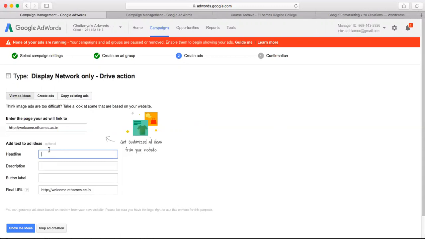All right, so best degree college in Hyderabad. And the description would be anything you want to talk about: placements, anything you want to talk about facilities.